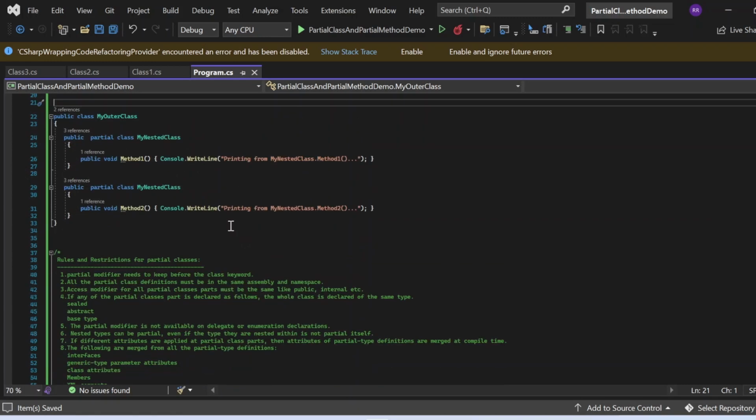So for that purpose, I have written this program. There is a class named MyOuterClass. This is not a partial class, but it has a nested partial class named MyNestedClass. Here in Method1, I'm just printing "Printing from MyNestedClass.Method1". Similarly, we have partial class MyNestedClass. Here we have Method2, where I'm writing Console.WriteLine "Printing from MyNestedClass.Method2". So when these two methods get invoked, it is just going to print this statement into the console window.